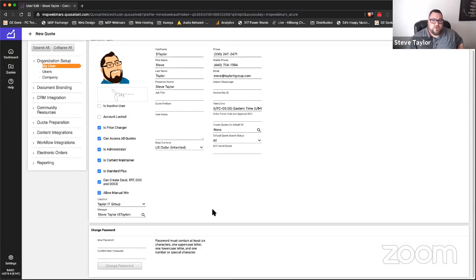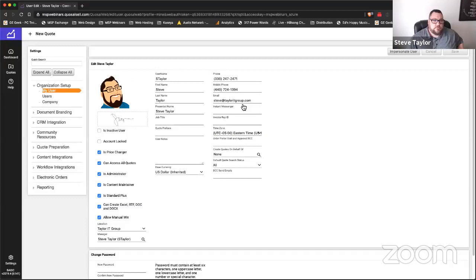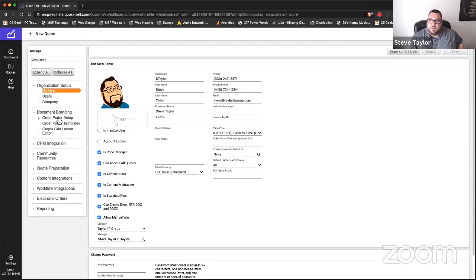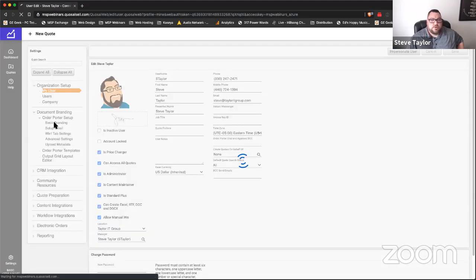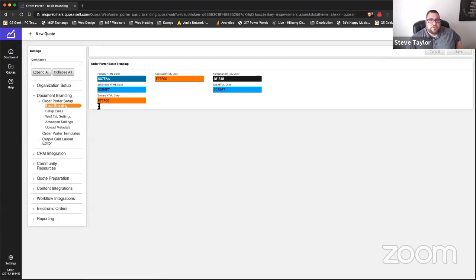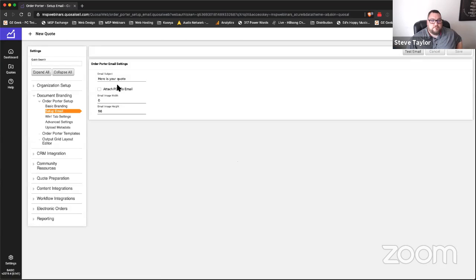There are some other settings where you can set up how people can reach you, what they see on quotes, etc. And then as you go through here, you'll find there are things for document branding. I did start setting this stuff up. Under branding, I don't know what any of this is going to look like yet, but I set up the Order Porter basic branding already with the colors that I want to use for my IT company. Email, I haven't done really anything with this other than "here's your quote."